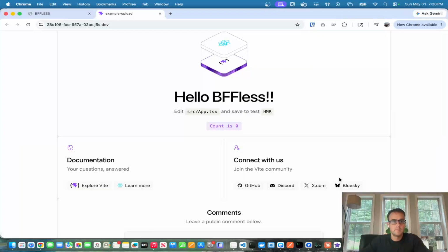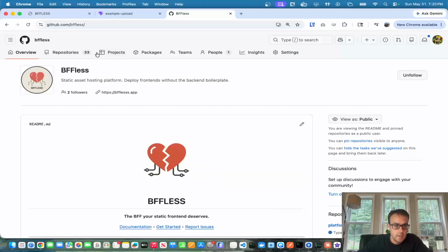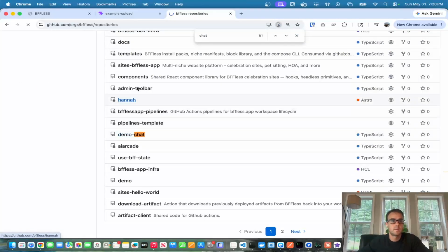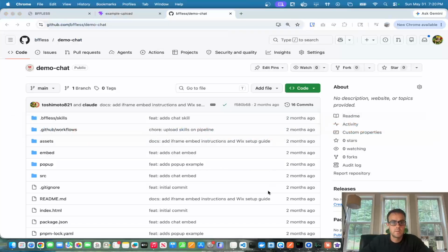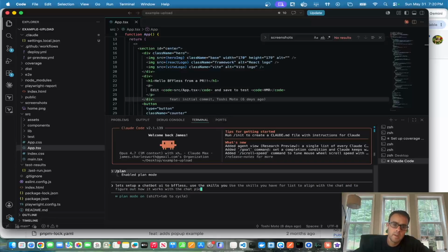I'm going to go to GitHub BFFless. I think I have a chat project, demo chat. Yeah, so we're going to say chat UI to BFFless. It should know this. Use the skill. So you have... why am I talking? Use the skills you have for BFFless to align with the chat and to figure out how it works with the chat pipelines. And then for the front end UI, you can use this repo here as an example.